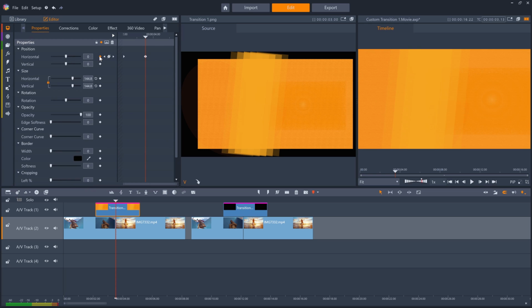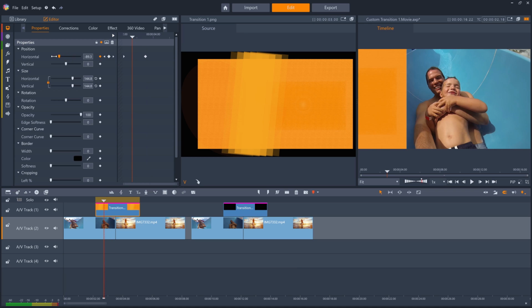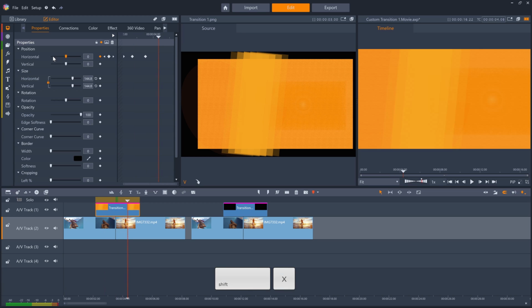Now I'll skip back 20 frames by pressing Shift and Z twice, and drag the horizontal position to the left until the PNG file is no longer shown on the timeline monitor. Now skip ahead 40 frames, Shift and X 4 times, and drag the horizontal position to the right until the PNG file disappears again.